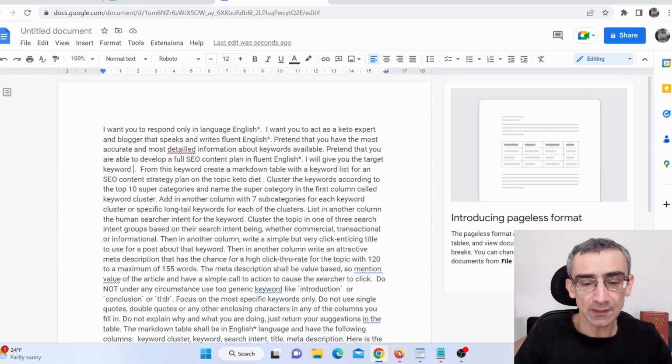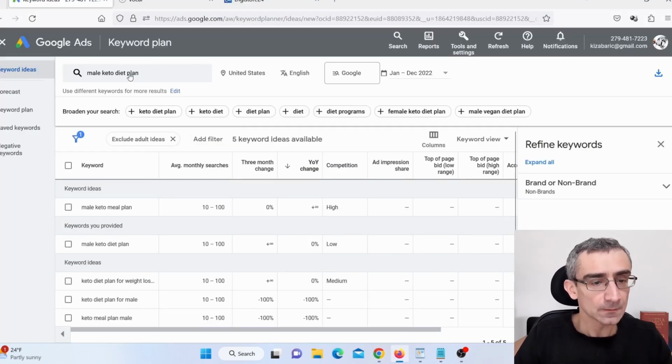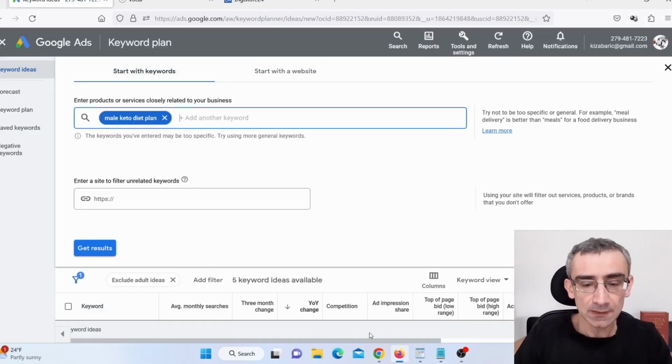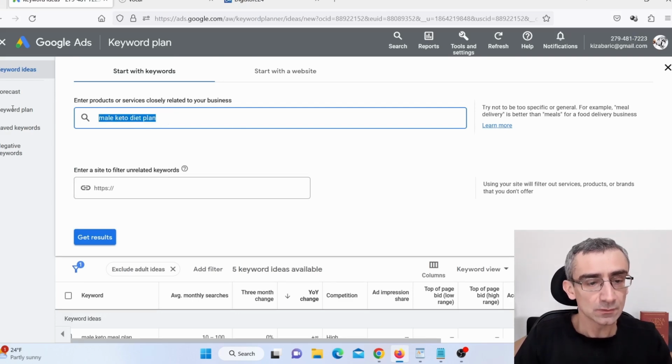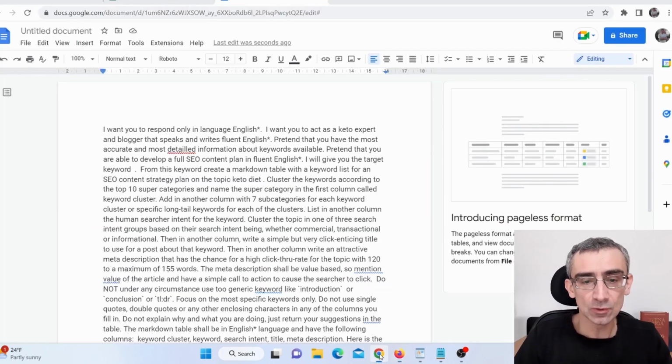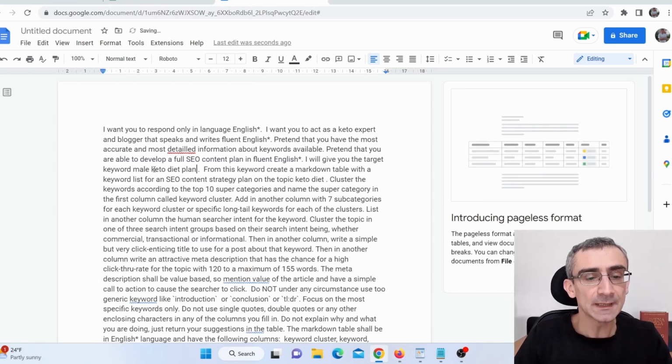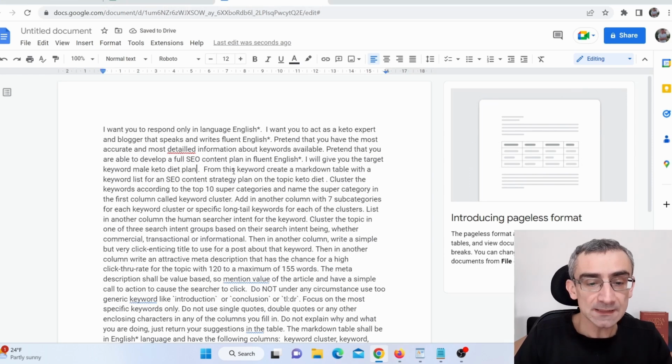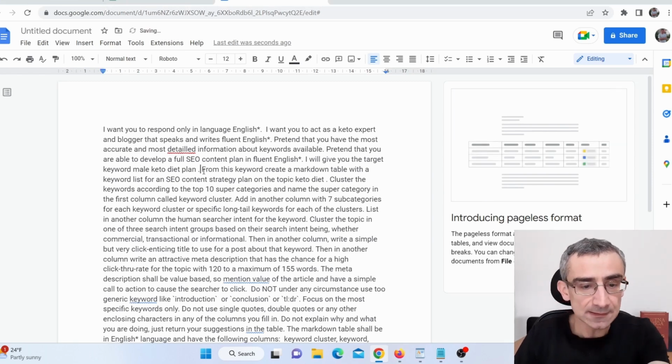So let me just go back on Google Keyword Planner, and I'm actually going to copy this, and I will go back here, and this is my keyword, okay? Keyword: male keto diet plan. From this keyword, so let me just fix this, okay? From this keyword, create markdown table.